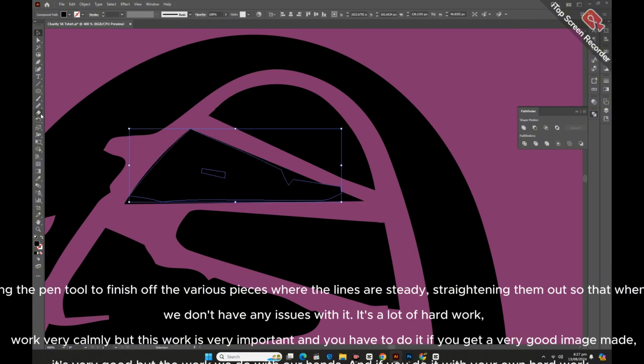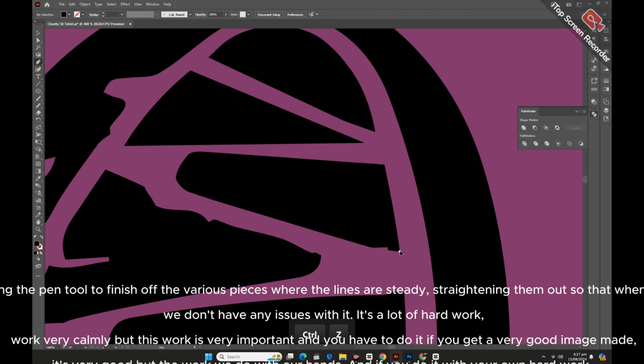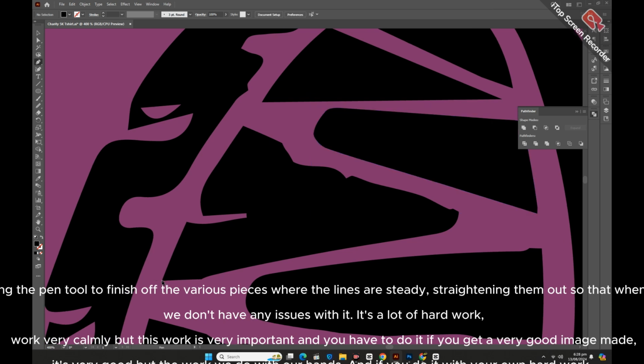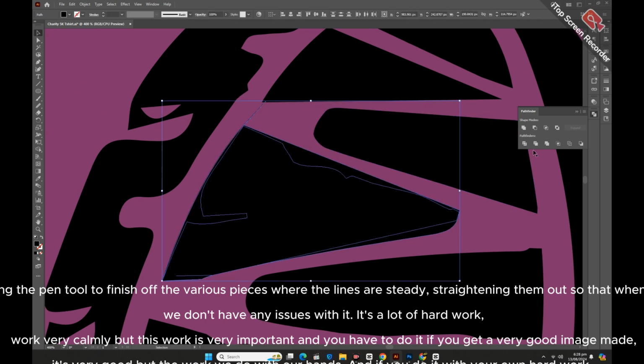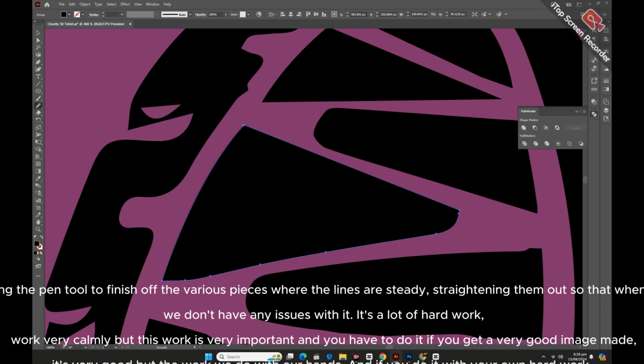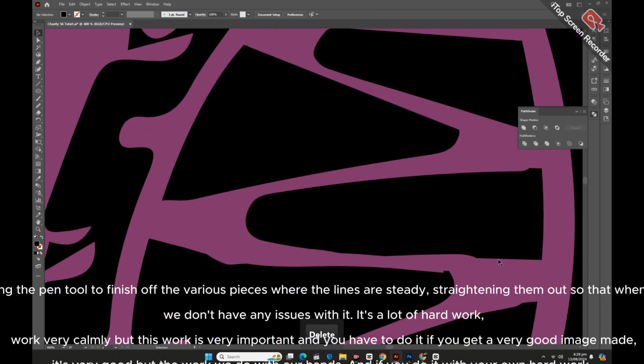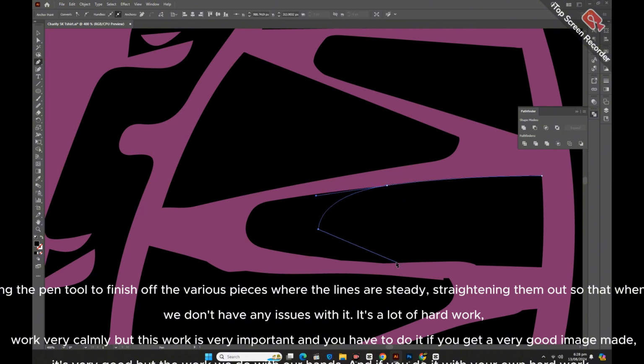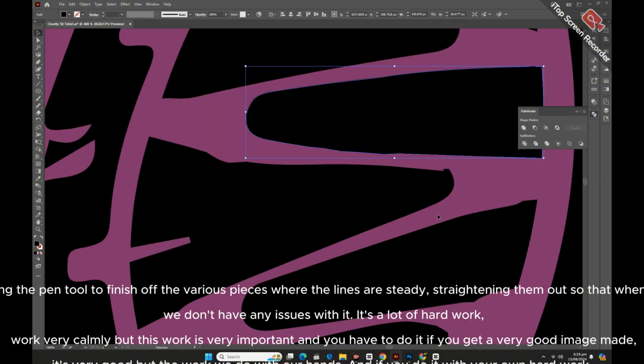You can see how I'm using the pen tool to finish off the various pieces where the lines are not steady, straightening them out so that when we apply our text here, we don't have any issues with it. It's a lot of hard work. Work very calmly, but this work is very important and you have to do it if you want to get a very good image made.